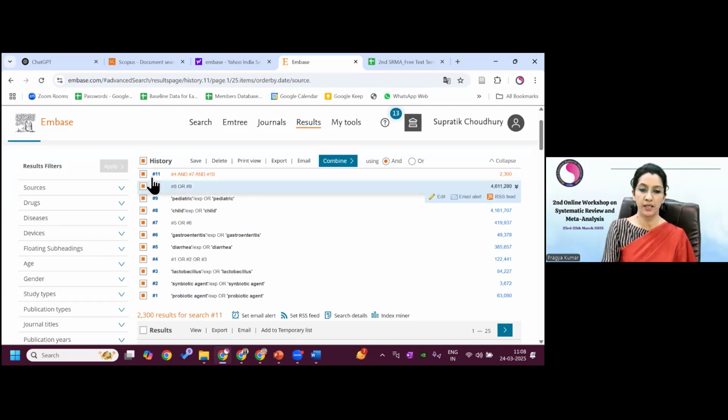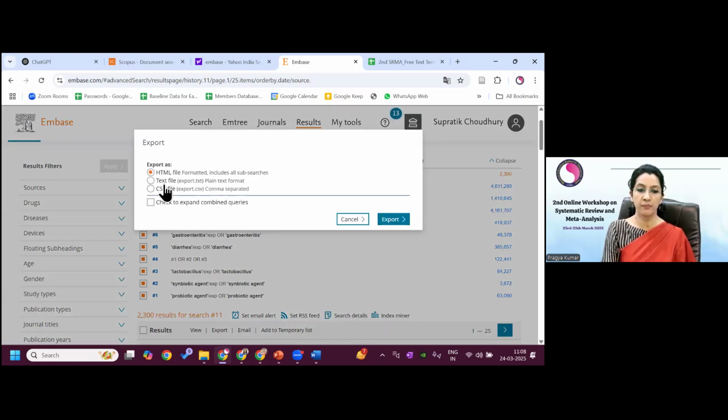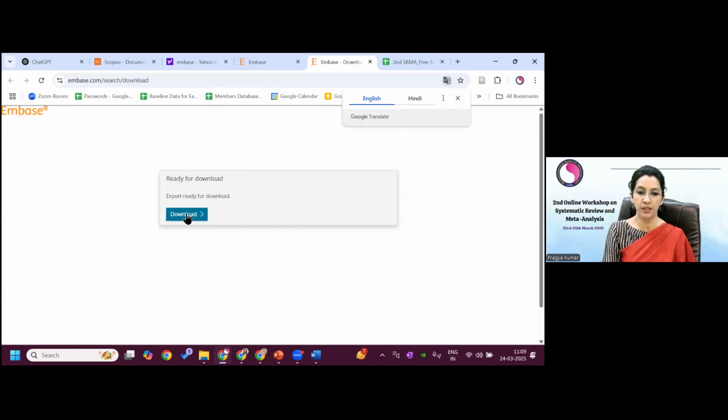This all is there. And then you can see there is an option of export or save. Save will be saved here. If you want to export, it will be exported the way we have exported the file format of PubMed, CSV file. And check to expand combined query. Click this also because all the combined queries 1, 2, and 3 will be expanded and then export. So it will be exported and it will show you it is ready to download. So that option is there.